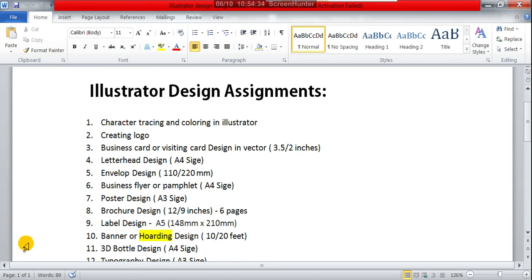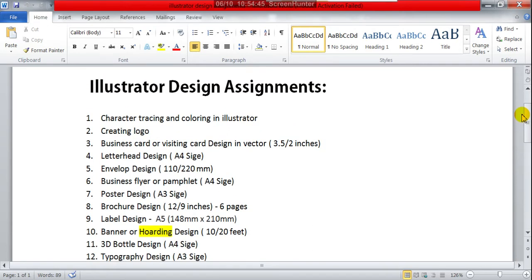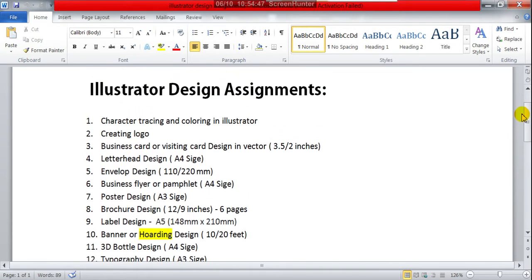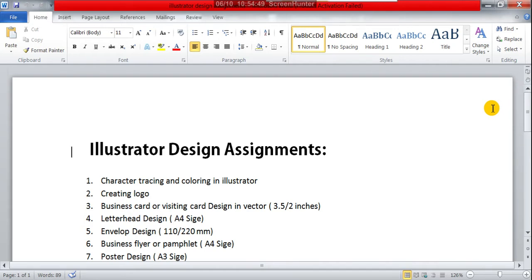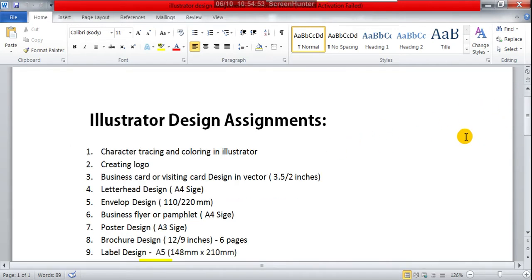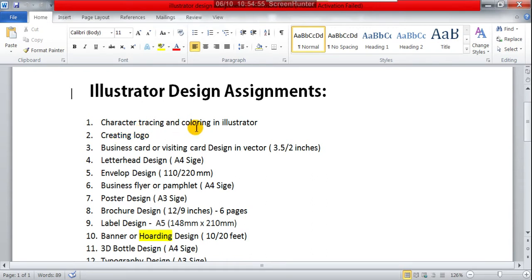Hi, today I'm explaining another assignment in Adobe Illustrator. In this assignment category, there is a list of 12 assignments. Each and every student has to submit because you'll get internal marks. Character tracing and coloring is over, creating a logo is over, and the business card and visiting card are also over.